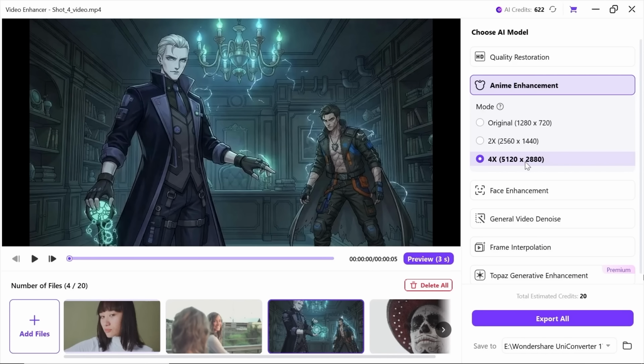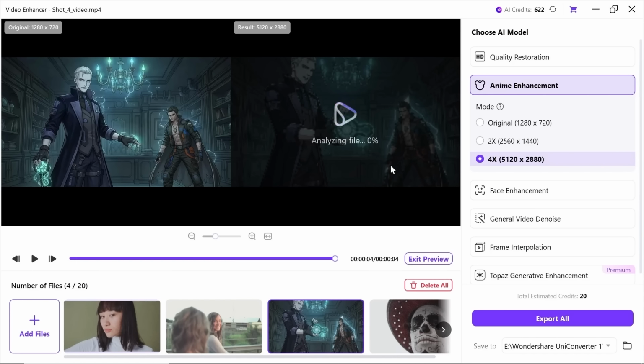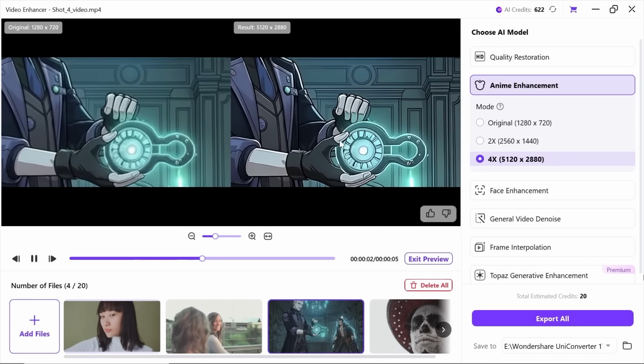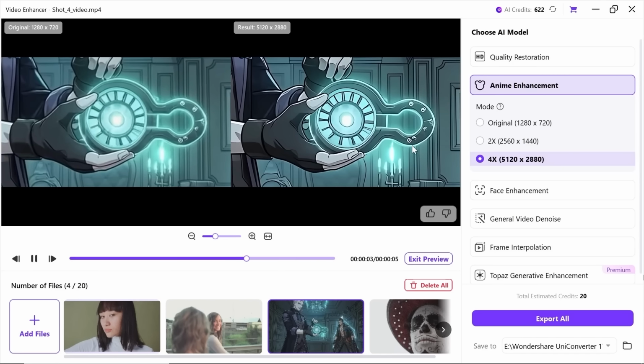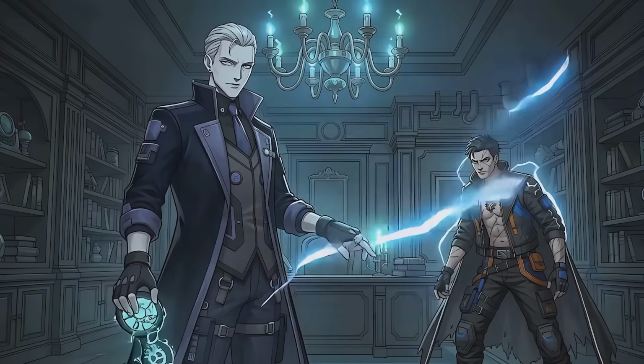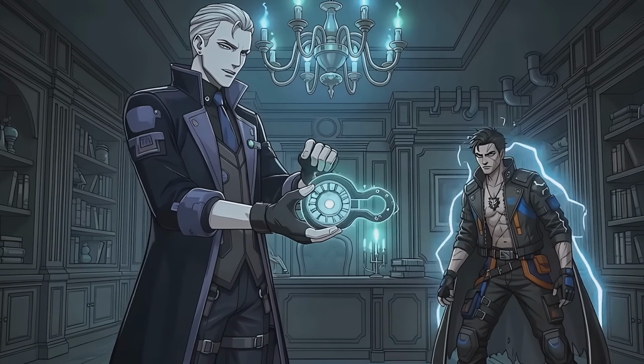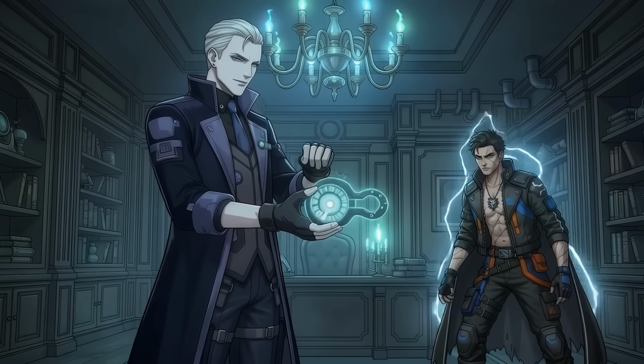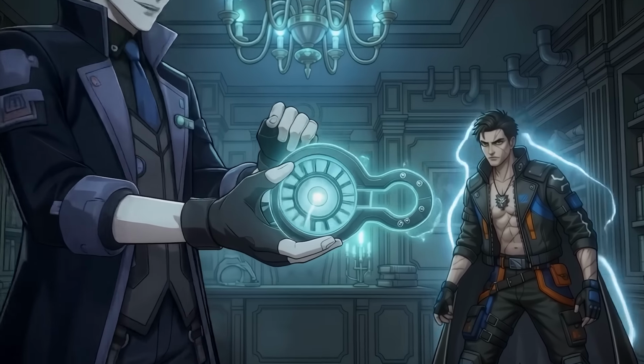Now let's move on to anime, where there's a dedicated AI model specifically designed for it. This anime clip includes both human characters and visual effects, so it's actually a great test case for this model. As you can see, everything looks sharp and clean, and the results are honestly impressive. The lines are fully restored, the blur is gone, and everything is crystal clear. I also tested this same anime clip with Topaz Generative just so you can compare the results.